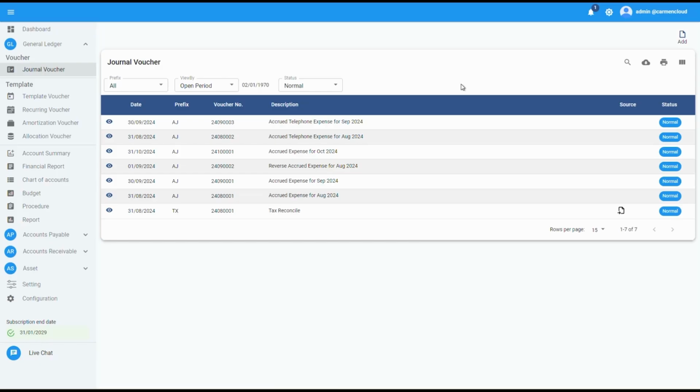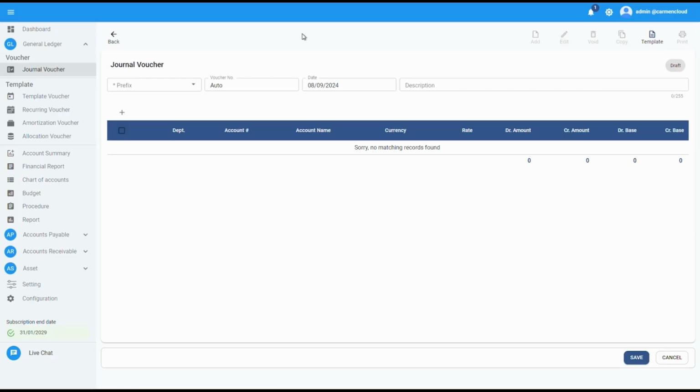Let's dive in. First, go to the General Ledger menu and select Journal Voucher. Next, find the Add button in the upper right corner and click it to start creating a new journal voucher. Now, let's set up the details.